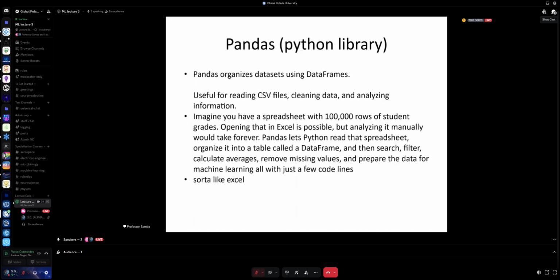Pandas. I'm not very familiar with this, so I had to do a bit more research on pandas. But again, it's a Python library. What it does is it organizes data sets through data frames, right? It's very useful for reading files, cleaning data, or just analyzing information.